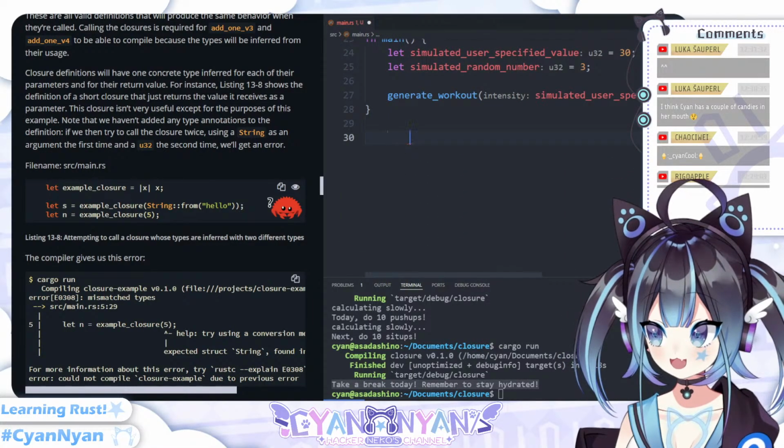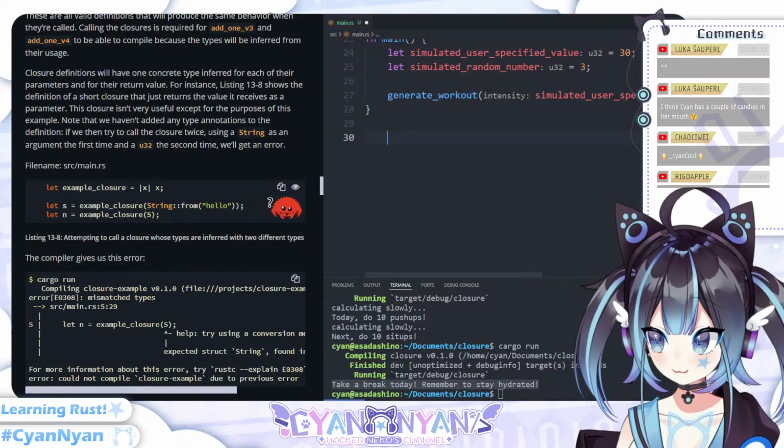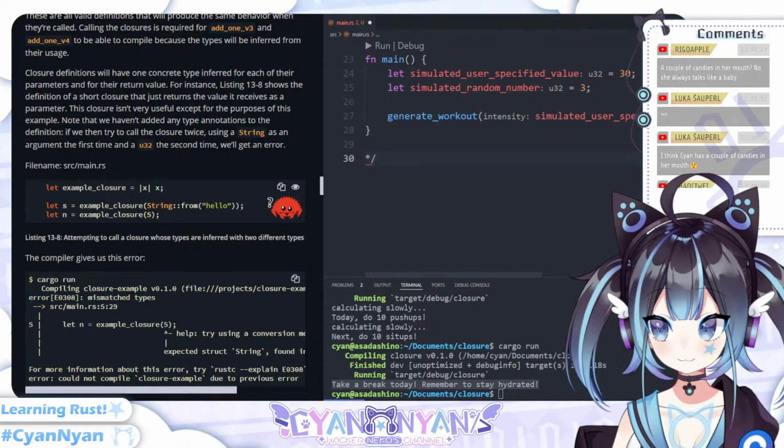let me see if I can comment this and show this example.